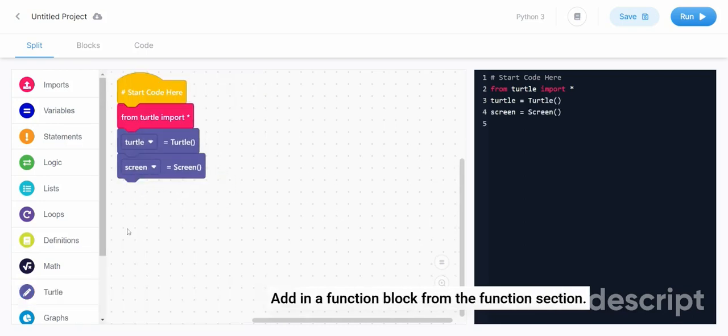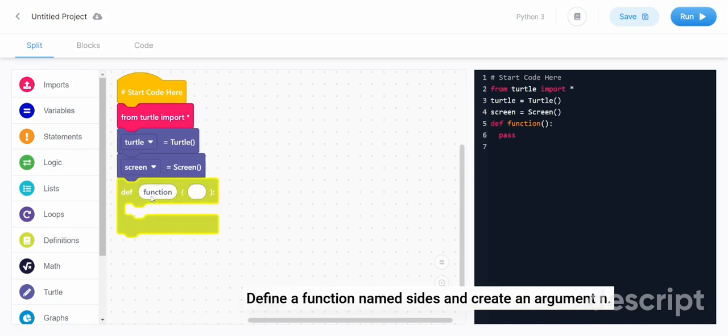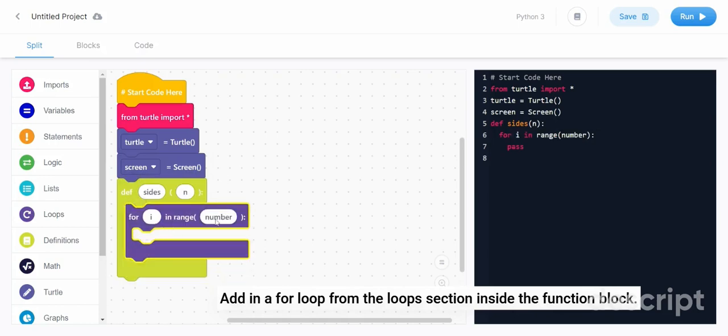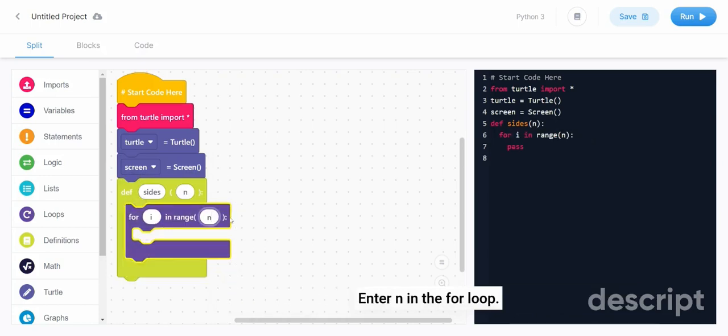Add in a function block from the function section. Define a function named sides and create an argument n. Add in a for loop from the loops section inside the function block. Enter n in the for loop.